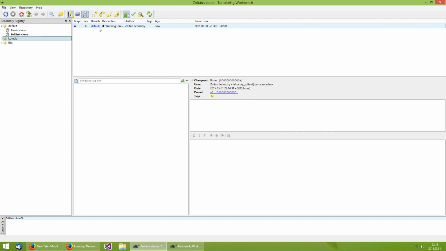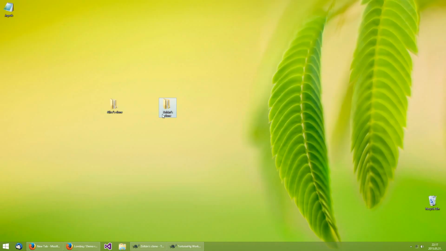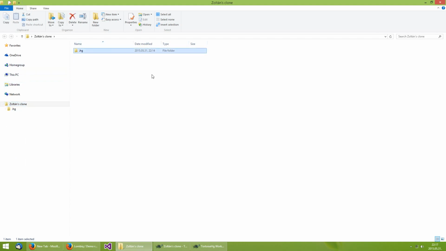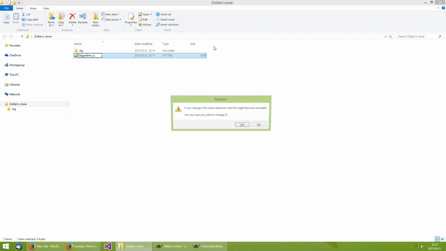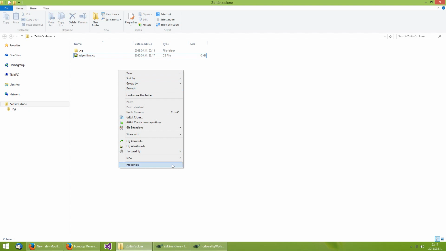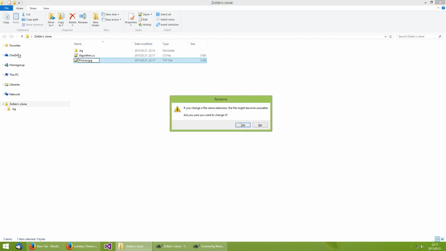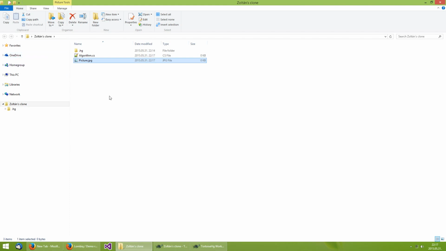So let's see how all this goes, and let's add something to our repository now. And we go back to the desktop, and here is the folder of our clone that contains nothing yet. As you can see, it's just a .hg folder that's created by Mercurial, used by Mercurial. We don't have to care about that. And I will now add something to the repository. So let's add some algorithm, since we are a software development company. But we could also add some picture or whatever. So you get the idea. We have some files now in this folder.